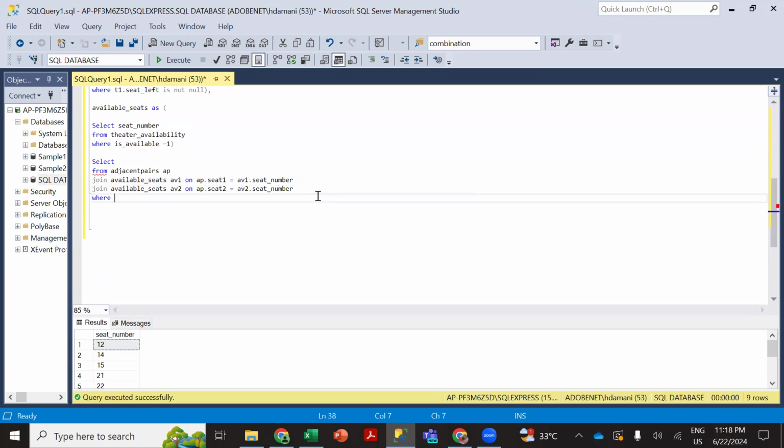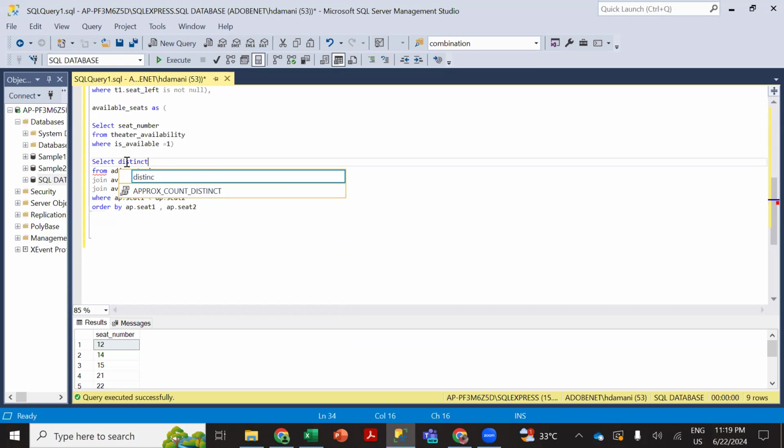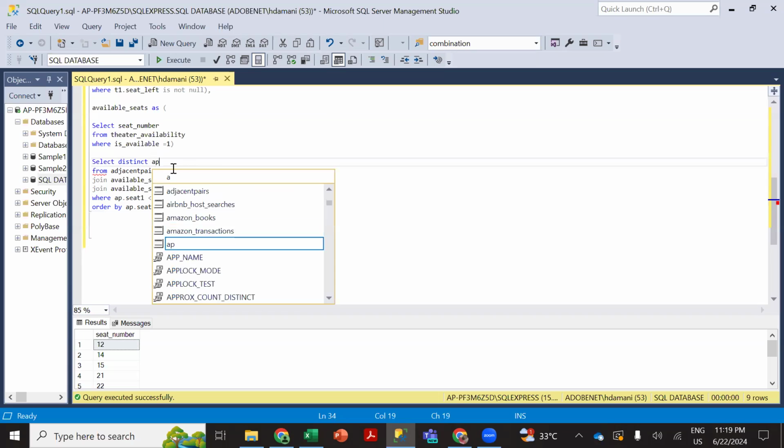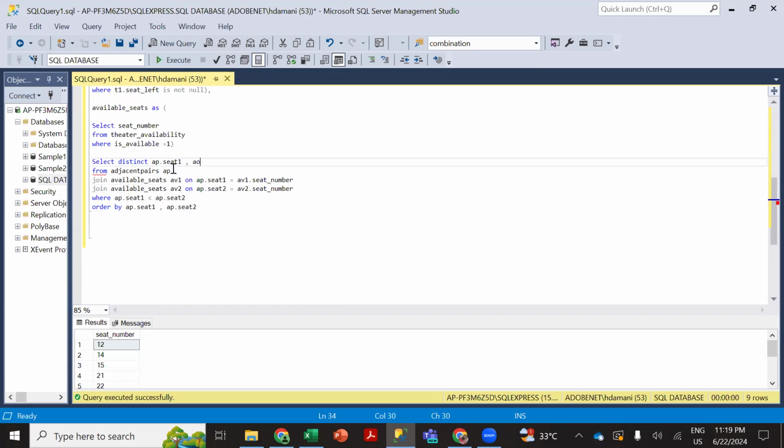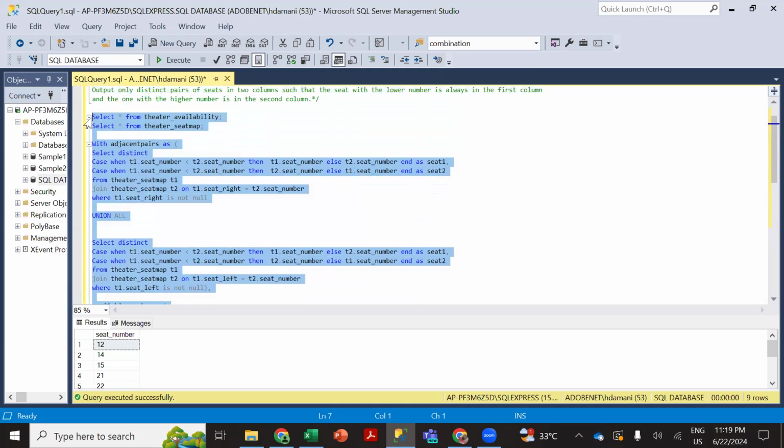We have to make sure the first seat should be lesser than the second seat, right? So for that, I will be taking AP dot seat 1 is always less than AP dot seat 2. And let's order it as well, so I'm ordering it with respect to seat number. Let's copy it, paste it over here. And since we have to make distinct pairs, I will use the distinct keyword to get distinct pairs. So now select distinct AP dot seat 1 and AP dot seat 2. Now let's run this and we can see what the output will be.